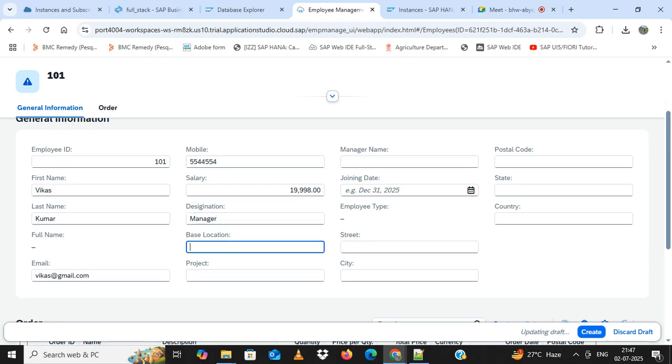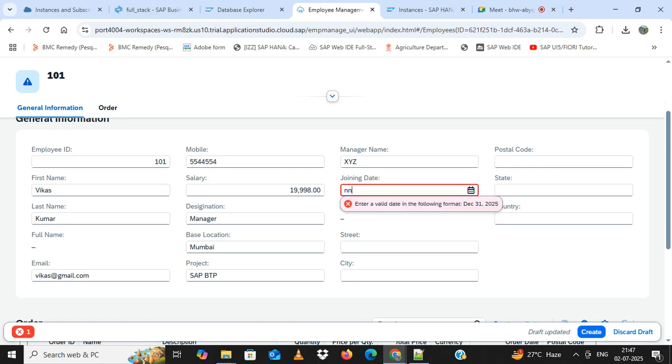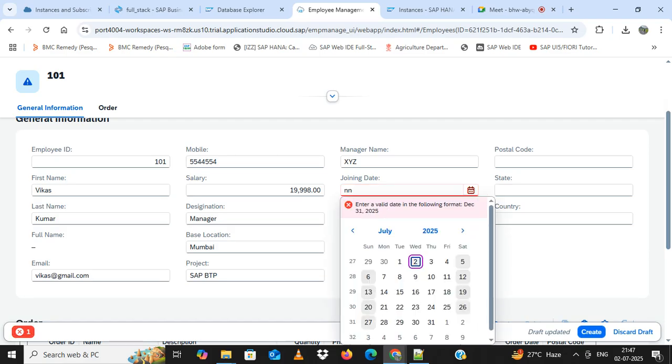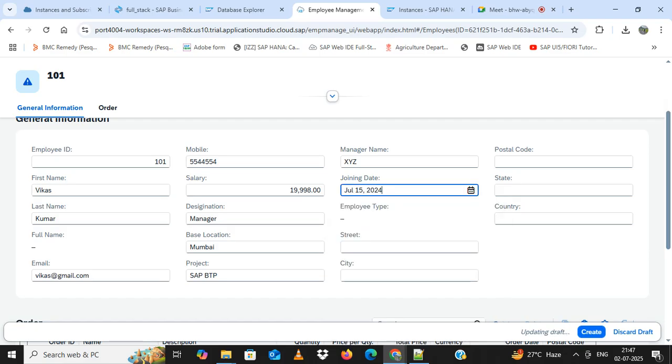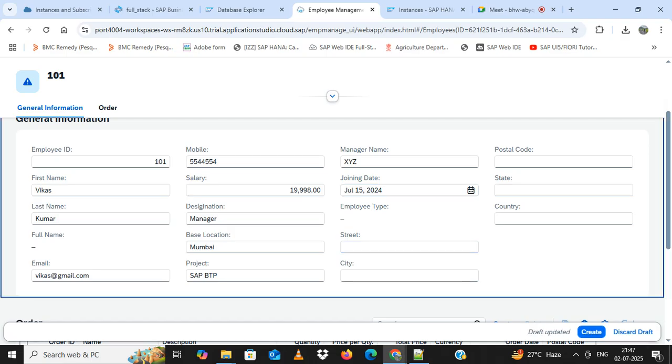Manager, base location Mumbai, project SAP BTP, manager name XYZ. Now let me pass something in date. Now click here, right? Can we see guys here? So here validation is coming. Okay, joining date, let's say 2024, something like that. Okay, I have selected. See, can you see guys?